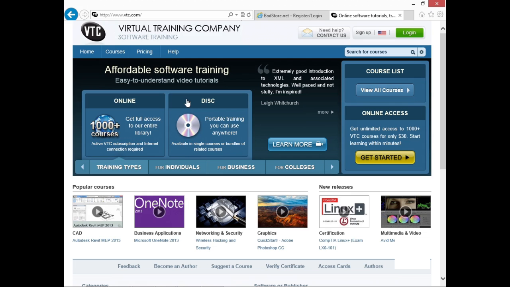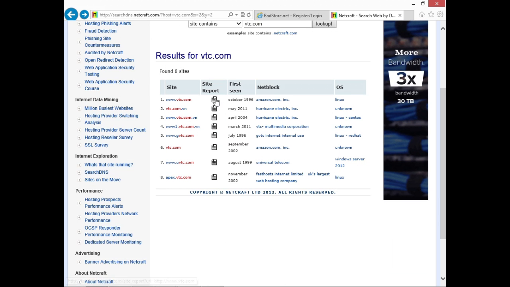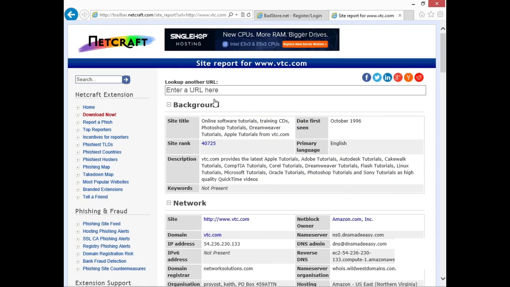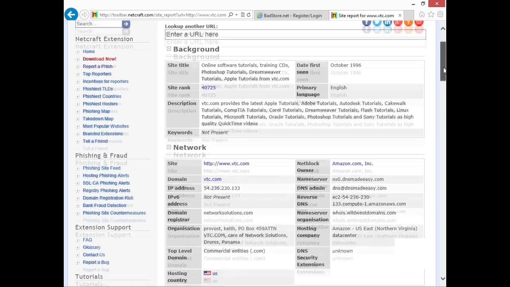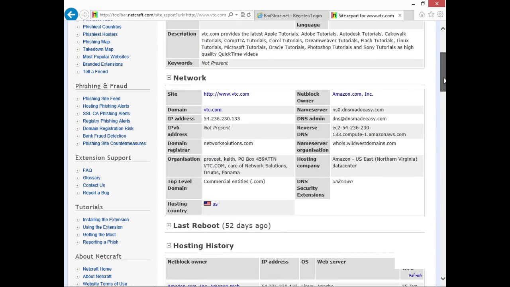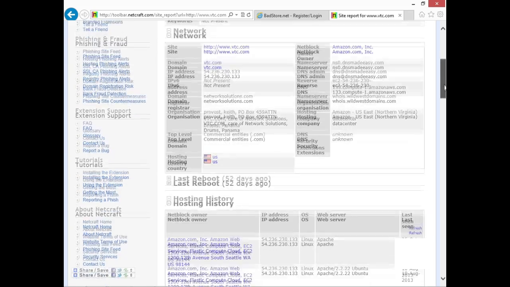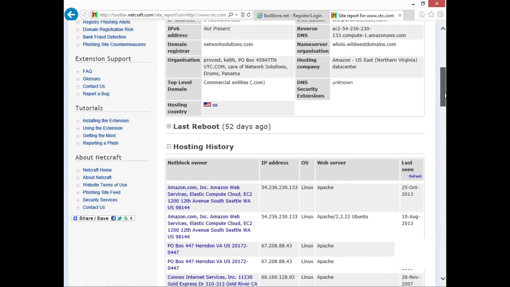Now you can look at the site itself. Let's go back to Netcraft and look at the site report here. This is Netcraft's site report for VTC.com. It gives you information about the site title, its ranking, language, how long it's been up, and so forth. But it can also give you information about the network itself: the IP address, who owns the domain, who's registered it, what country it resides in, its name servers, and so forth. And we know that it uses an Amazon US East data center.